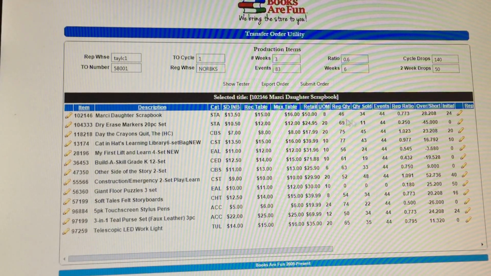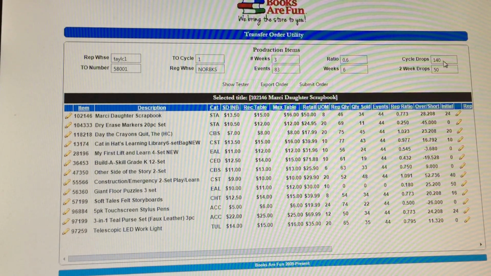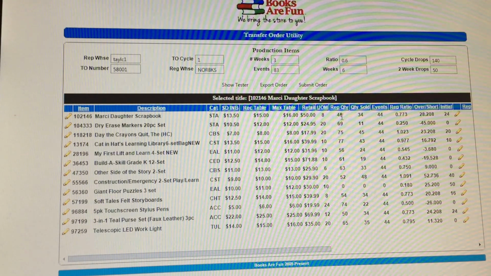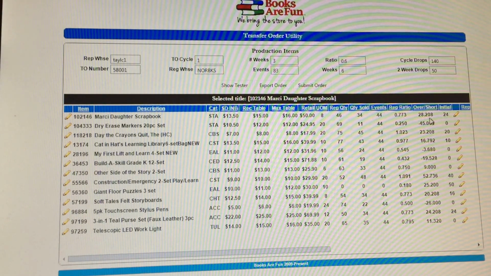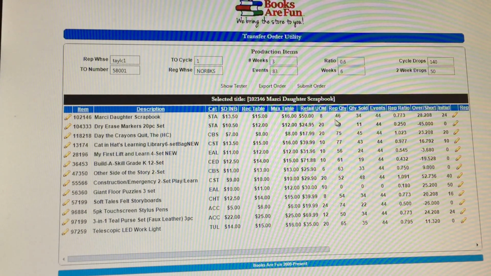So in this case, 44 events have already been done. The way this is factored is 140 times the rep ratio, and you get a number, and then you deduct your current on hand, 46, and then you deduct your quantity sold. The 28 in the over short is what's left. That's what you would need for the rest of the cycle based on this ratio. So on top of your 46 units, at this ratio you're not only going to sell the 46, but you will probably sell another 28.